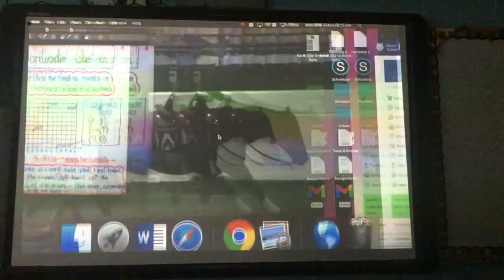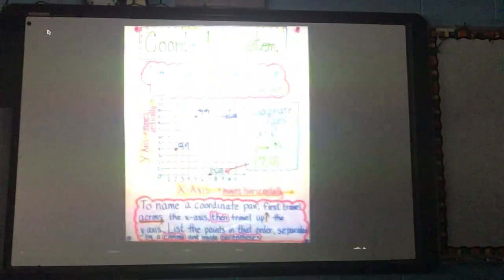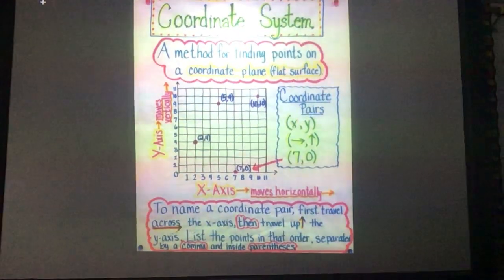I would recommend saving these on your iPad to look at. They're going to be nice for studying before your test. A good help sheet here.